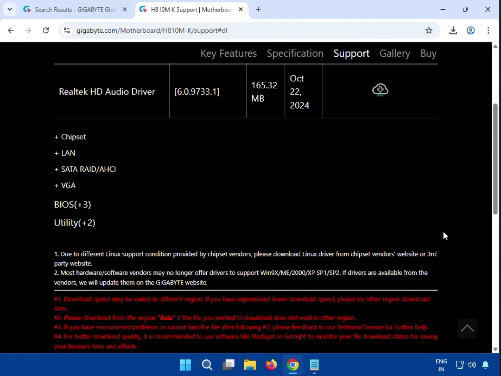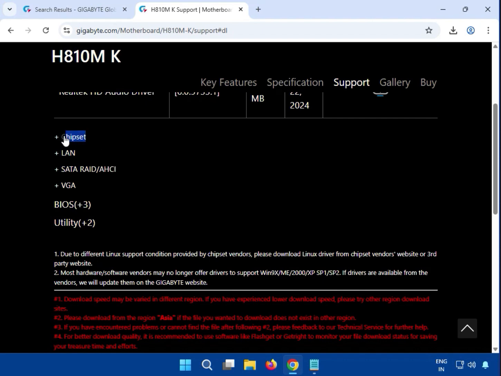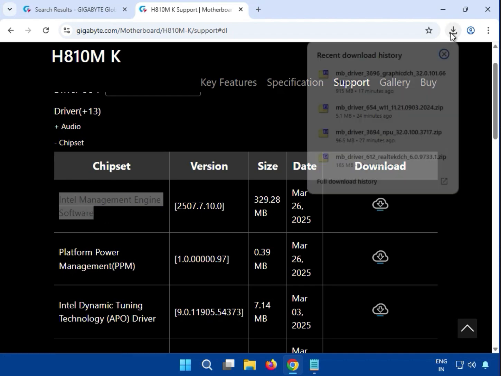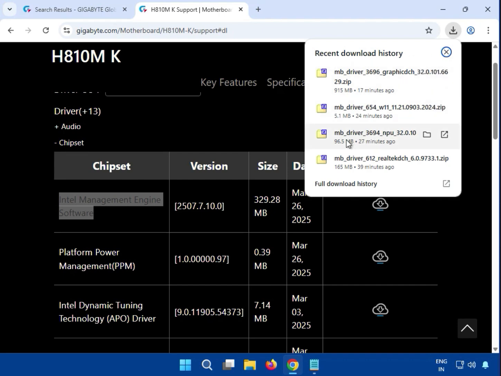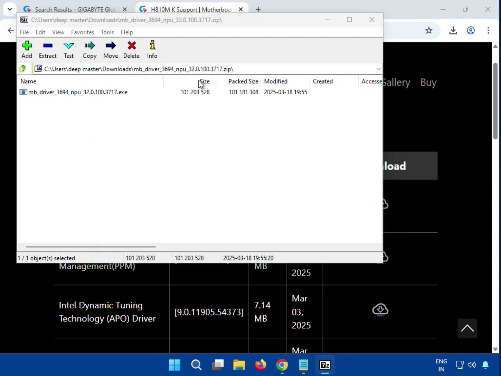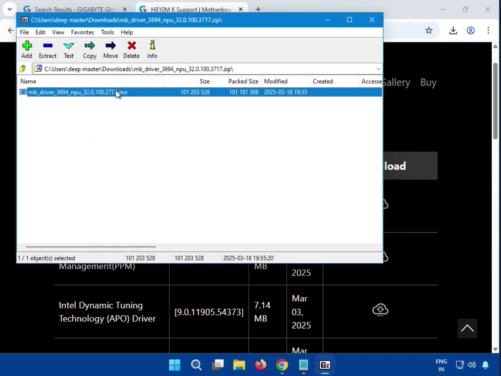So, the chipset driver: download the first one. Click here. I already downloaded it. Just single click and then double click the exe file, which is all encrypted.